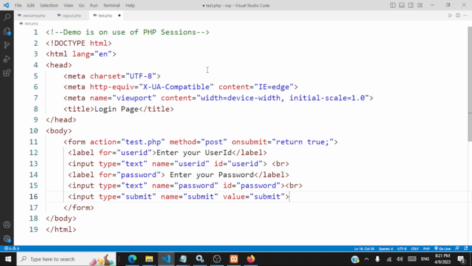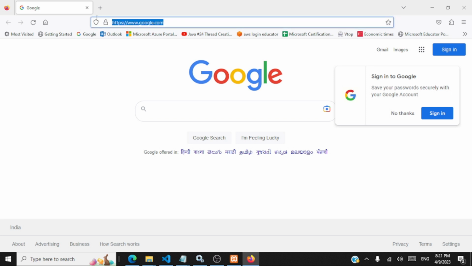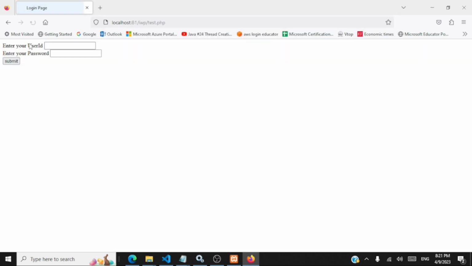So we are done with the form now. Let's take a look at the output for this form. So it is localhost 81 IWP test.php. So this is how our form looks, user ID and password, and then the user submits.